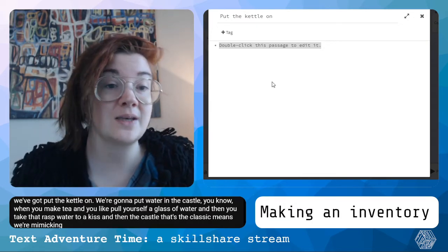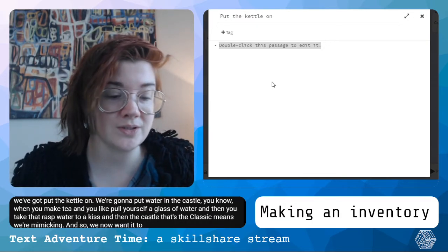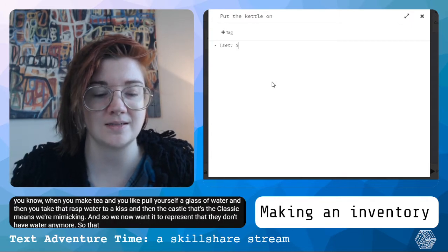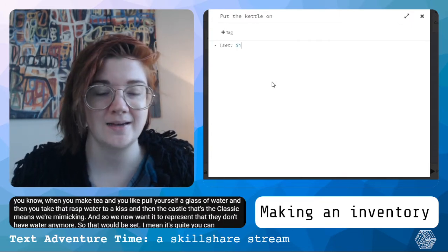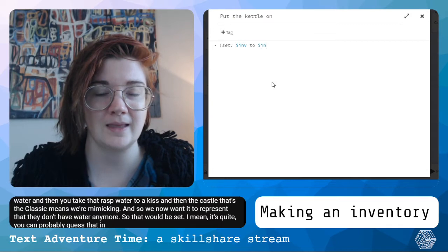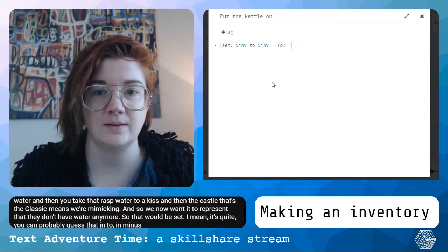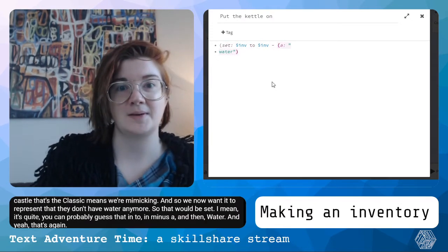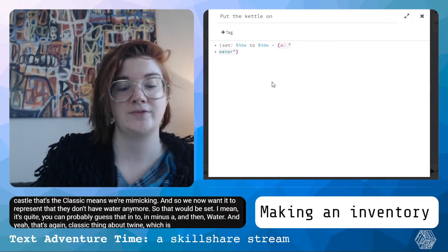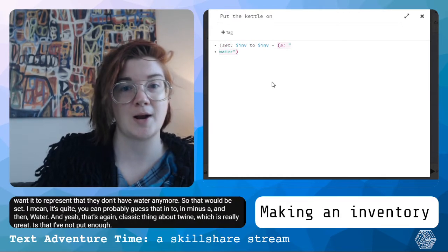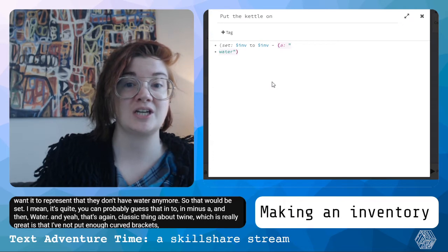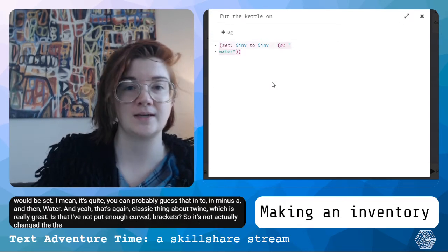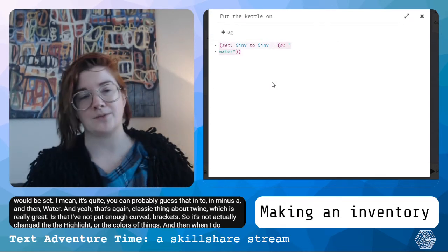So let's say we now want it to represent that they don't have water anymore. So that would be, you can probably guess, set inv to inv minus a, and then water. And yeah, that's again, classic thing about Twine, which is really great, is that I've not put enough curved brackets, so it's not actually changed the highlight or the colors of things. And then when I do, confirms that I've done the right thing.